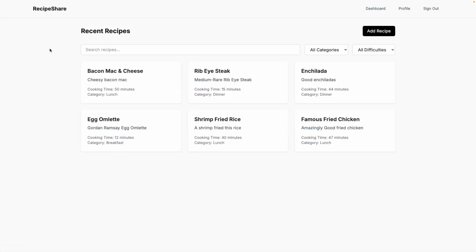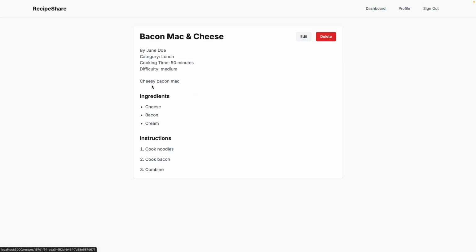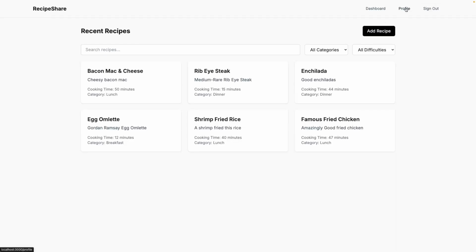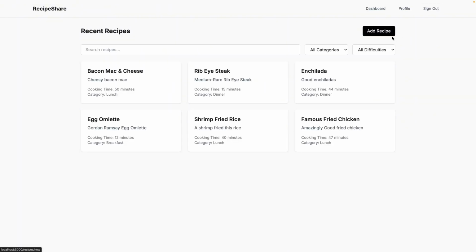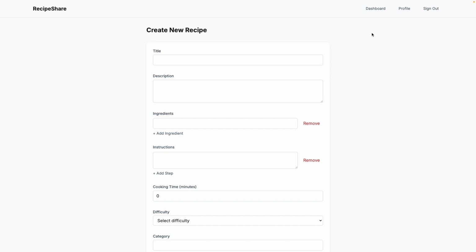So as you can see there, I don't know if you caught that, that was very glimpse, but there was a skeleton that was loading. So let's click into bacon, mac and cheese, make sure not to blink, and you can see the loading animations. Okay, let's head back. And then let's go to our profile. So as you can see there, that was a skeleton animation. Head back home. And then we can add a recipe. That was instantaneous, so it's a bit hard to tell.